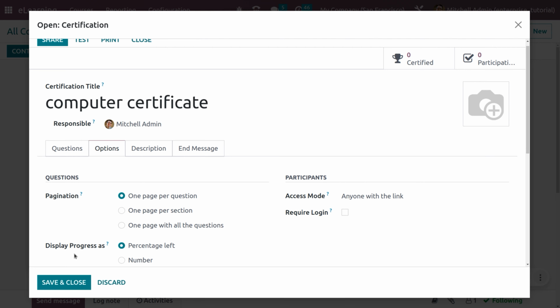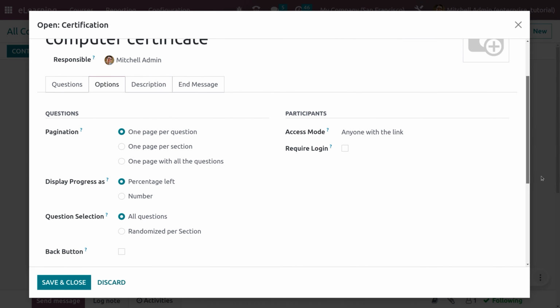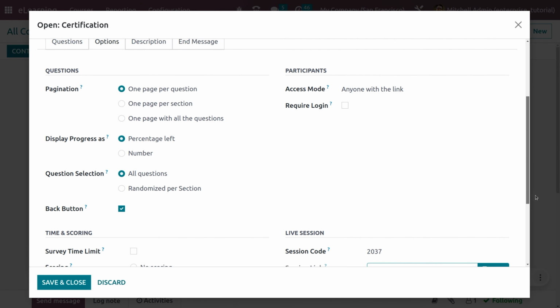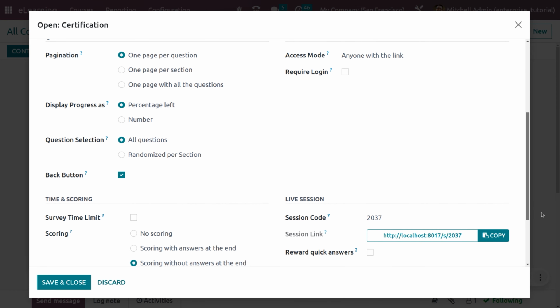And you can also set the display progress, like percentage left or numbers left. And you can also set the question selection, like it can be all questions or randomized per section. And if you want to get a back button, you can just enable this field. So you will get a back button. And you can also set the time and scoring. So if you want to set a survey time limit, as you have enabled this here, you can set the time limit for the survey. So let me provide it as 5 minutes.